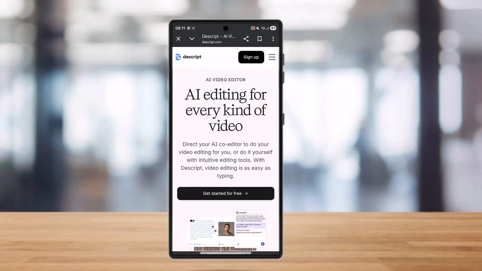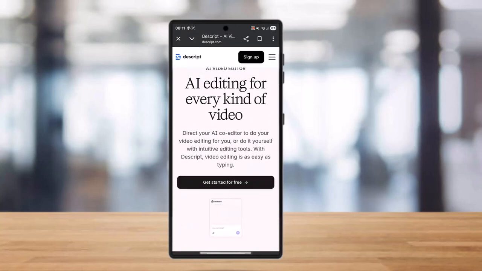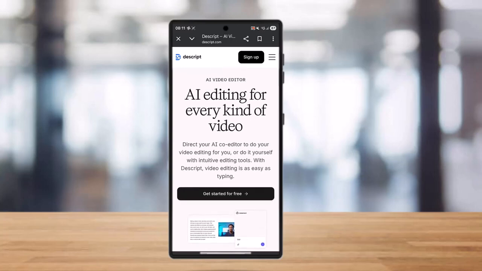So by doing this, you can simply remove all the distractions that are in the background of certain videos and audios and have a very clean and professional looking video.